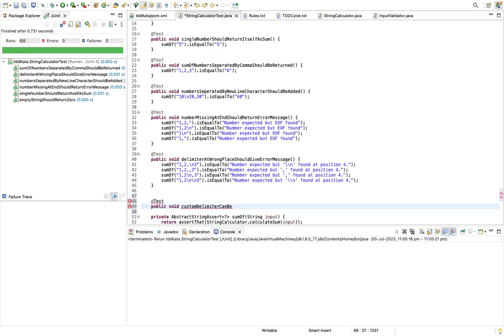Custom delimiter can be given with 2 slashes, can be given after, custom delimiter can be given using 2 slashes at start.